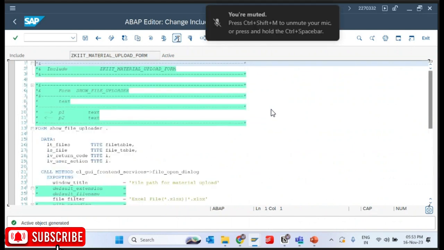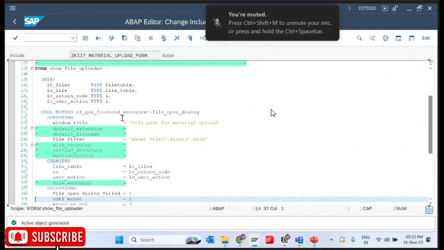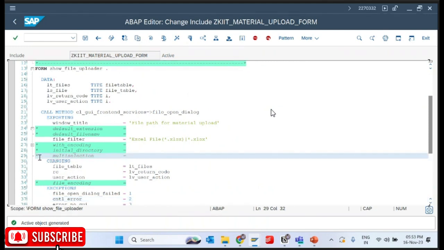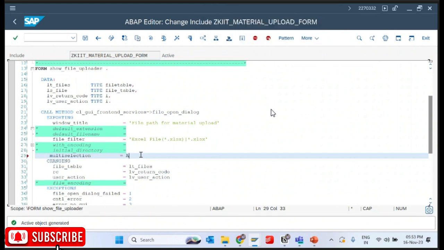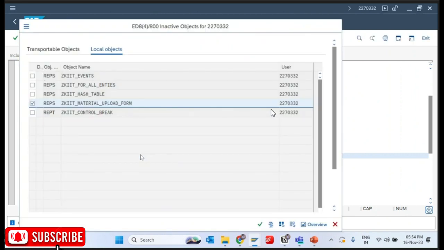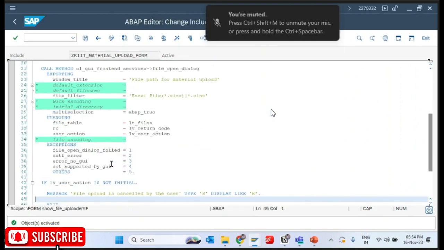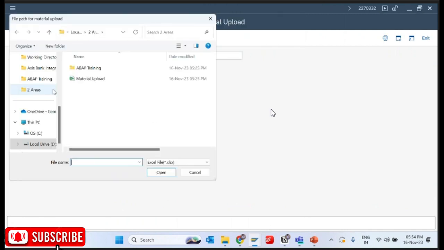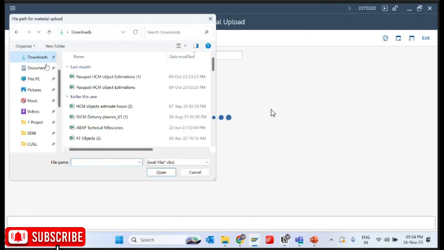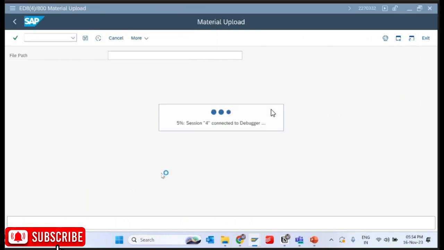So now we have got the path for the file. The other parameter here is multi-selection, if you are allowing the user to select multiple files. Let's say I want multiple files to be uploaded, so I can pass ABAP true. What will happen? Click on F4, go to download, and I can select the multiple 5 files I uploaded.